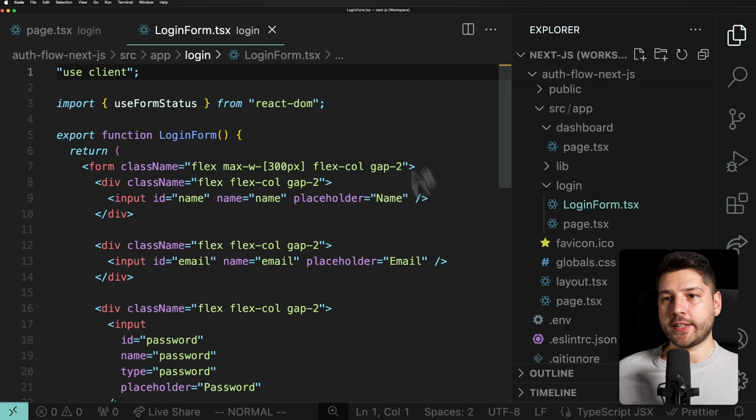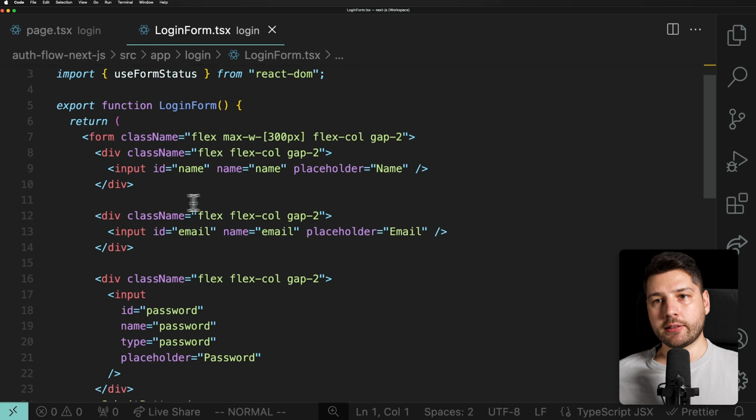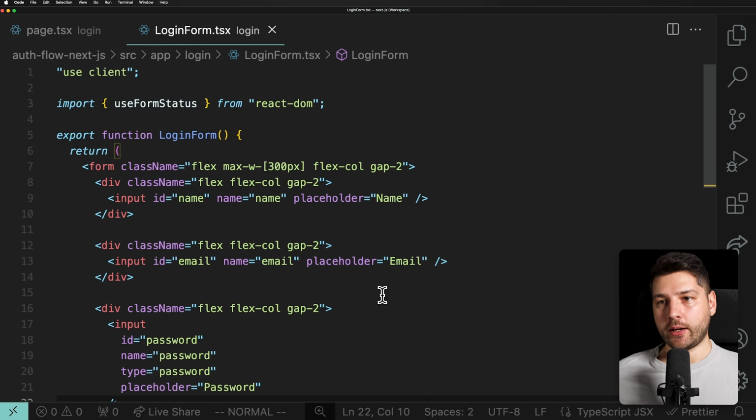Now this component, there's already some code here, but there's no actual functionality. There's just the HTML markup for a simple form, but nothing is actually happening. When you press submit here, it doesn't do anything. We have no functions created. We're going to have to create all of those right now.